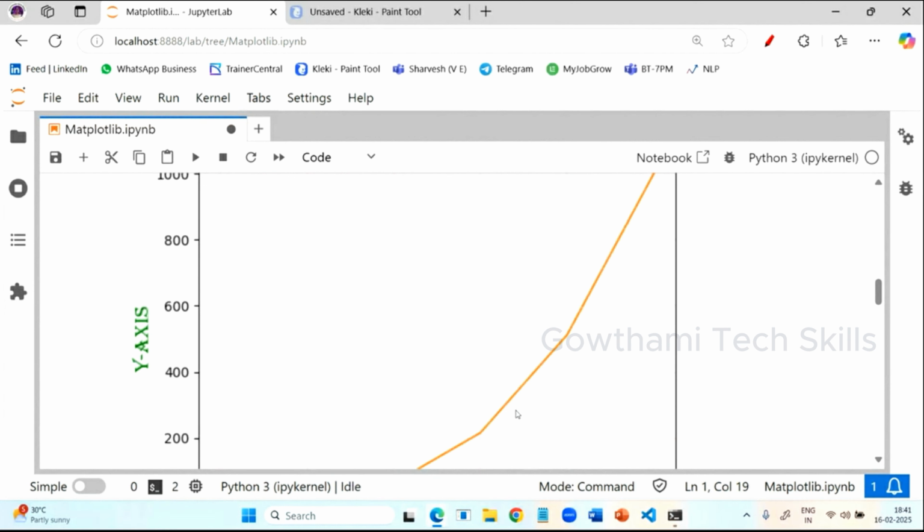And one more thing that we need to learn here is legend. I said legend means the details about the graph.